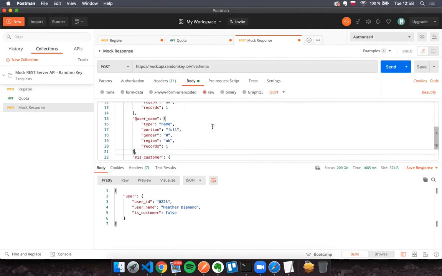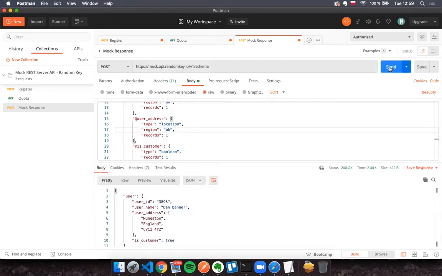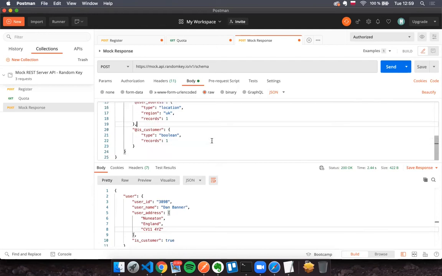Another common property used for testing are geographical locations or addresses. Here's my address field. I will populate it with the location property provided by RandomKey and keep the region as the UK to generate British addresses. Alright, seems that we are returned an address of a town in England. Sounds good to me. Let's try something else.